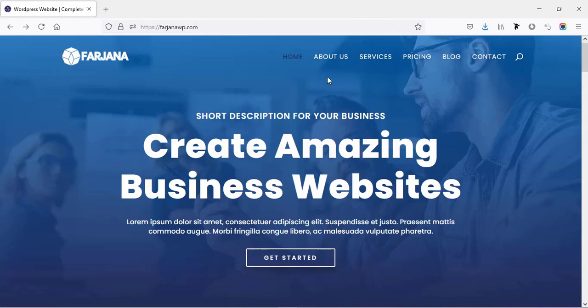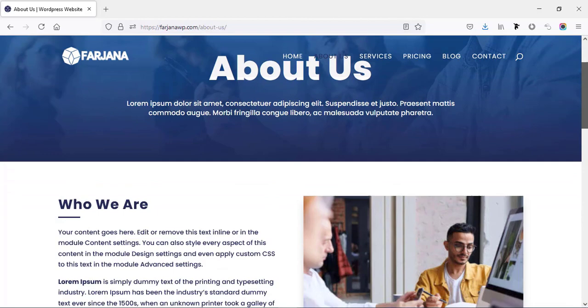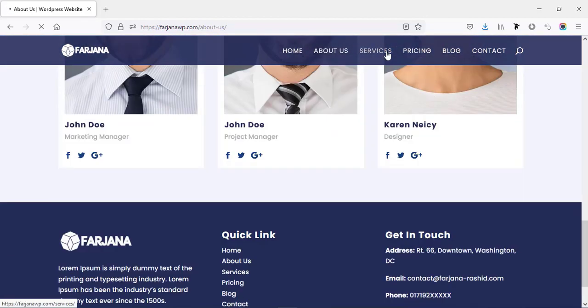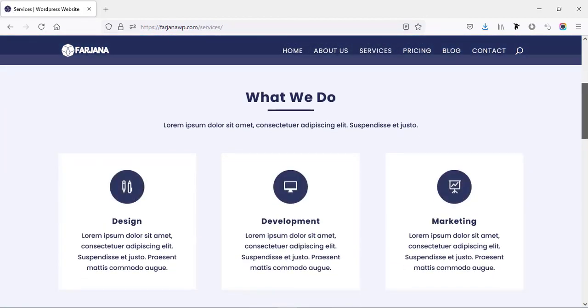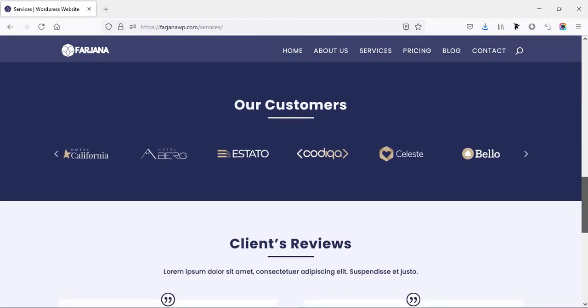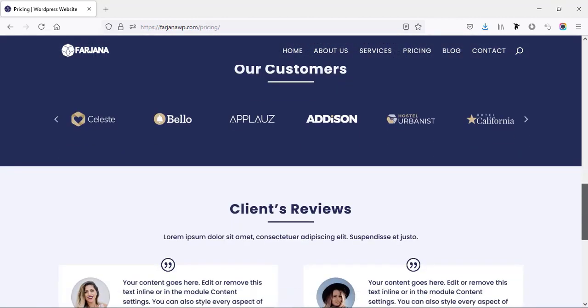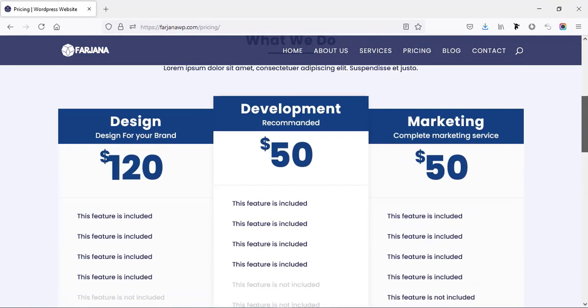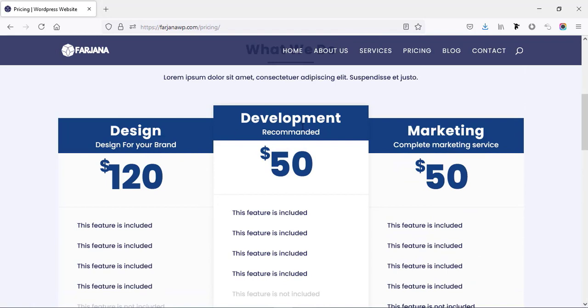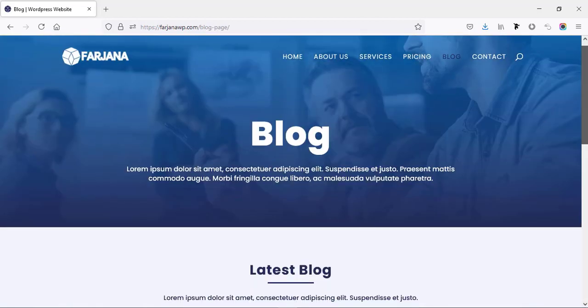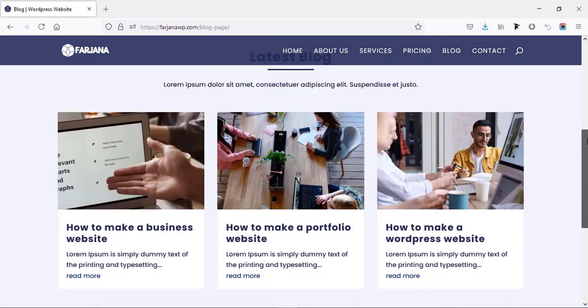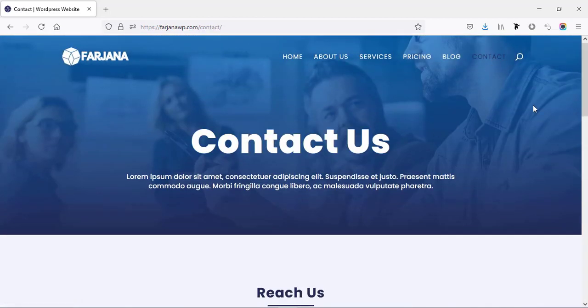And then I will show you how you can create all the other inner pages like about us, services, pricing, and here you can add your own packages, and you can also add different prices and all details in this part. Then here is the blog page, and finally the contact page.